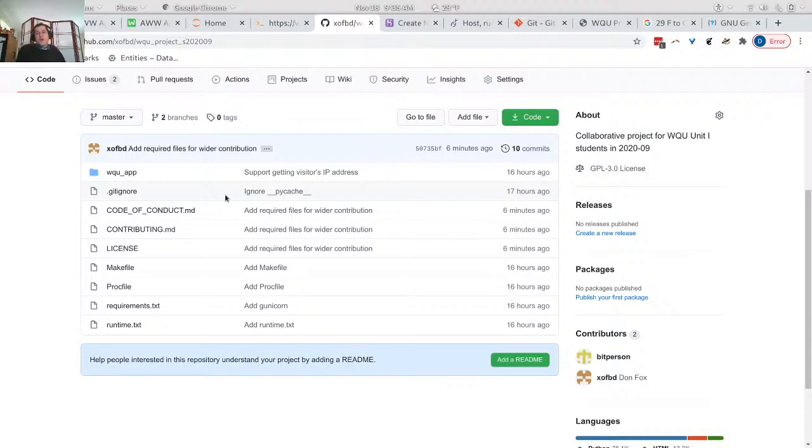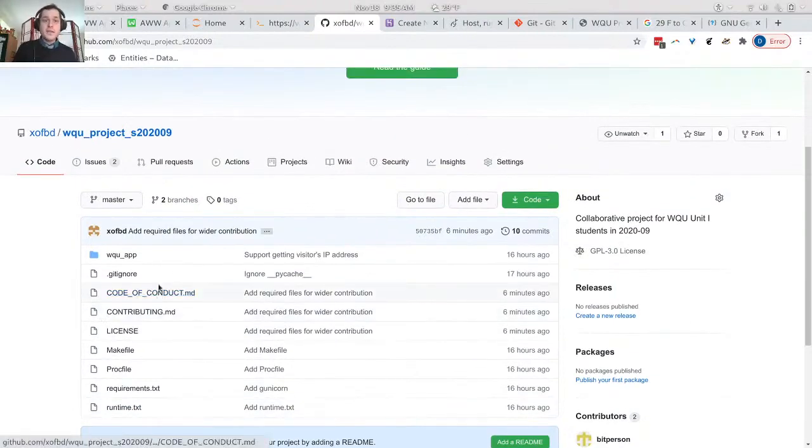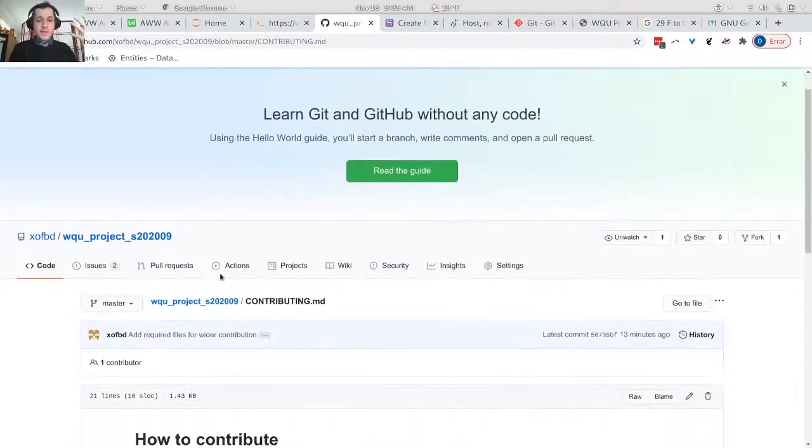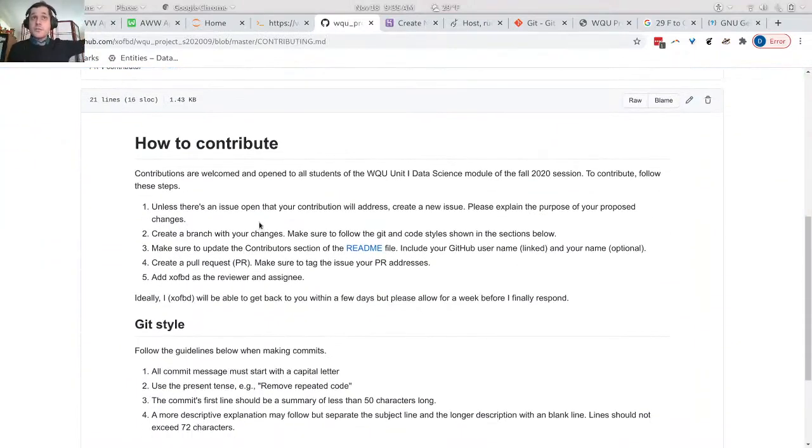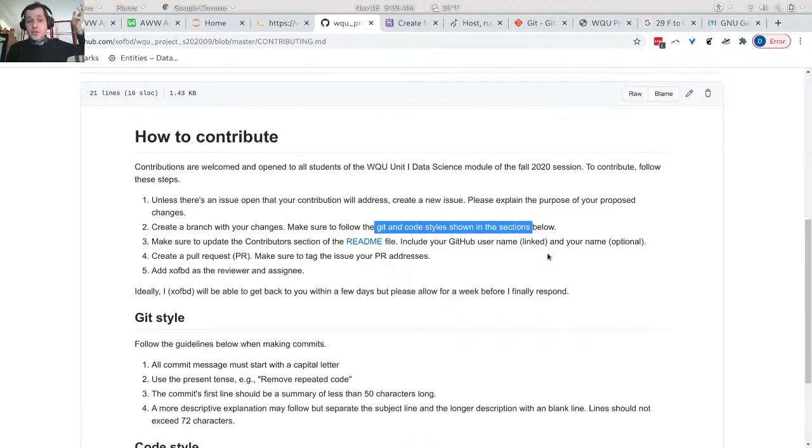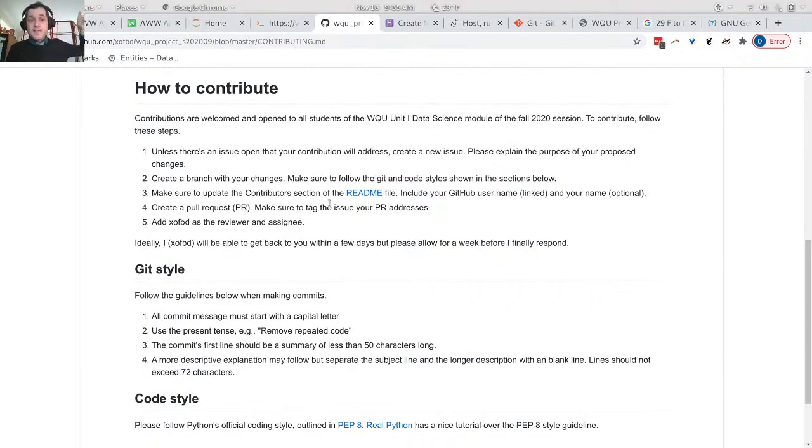All right. Let me know if there are other questions people have. But I think we have a nice little simple project that we are hosting on GitHub, that is a web application hosted on Heroku, and that we've opened it up for others to contribute. So don't be shy. The process is, if we look at this file here, open up an issue, create a branch with those changes, make sure to follow the Git and code style shown below, and I even say make sure to add yourself to the contributor section of the README file. I've got to add that README file, but I like to have in the README file a contribution section where I have all the people who have contributed to the project.